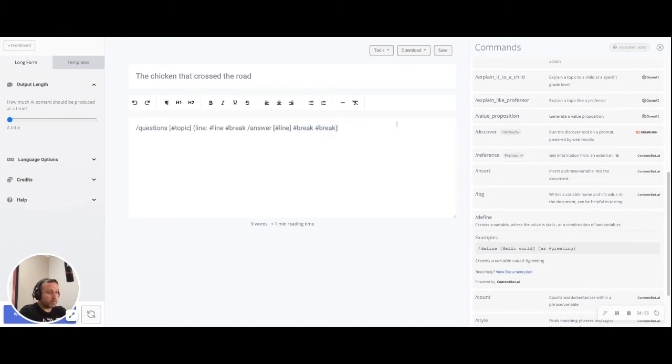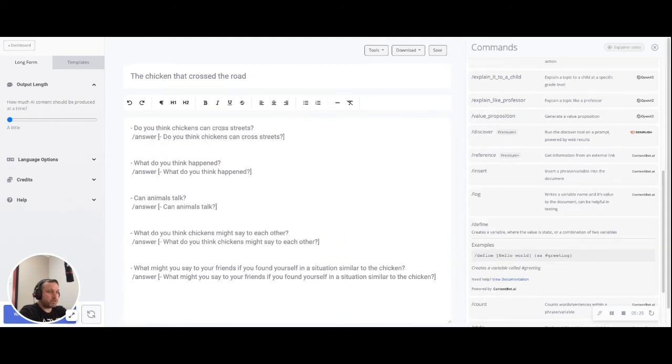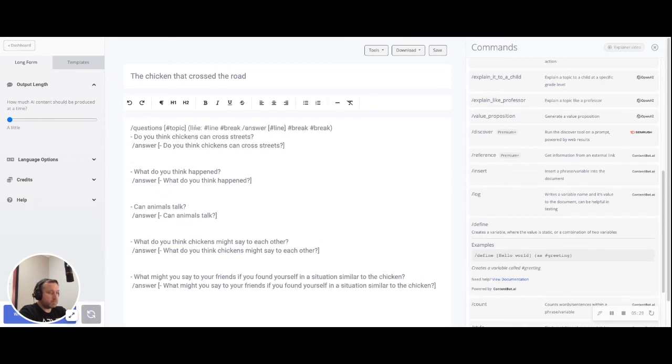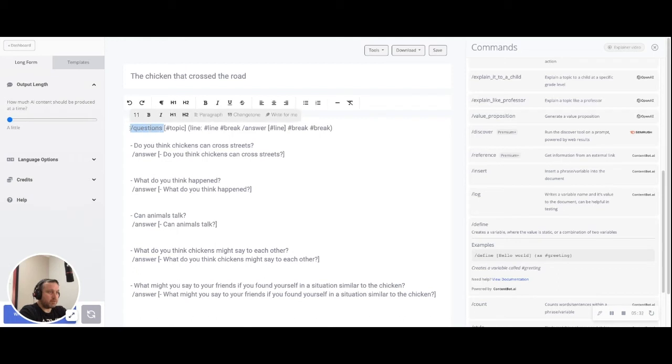So let's have a look at what this is going to look like. I'm just going to copy this so you can see afterwards and re-explain it. Do you think chickens can cross streets? Okay. So let's explain what happened here. It found questions about the topic, okay? And then for each line, you can see this is the line. For each line, it prints out the line, which is the actual question, and then it writes this for you. Answer, in brackets, the question, and then break. You can see it's enter, and then the next one. Enter, and the next one, and so on and so on.